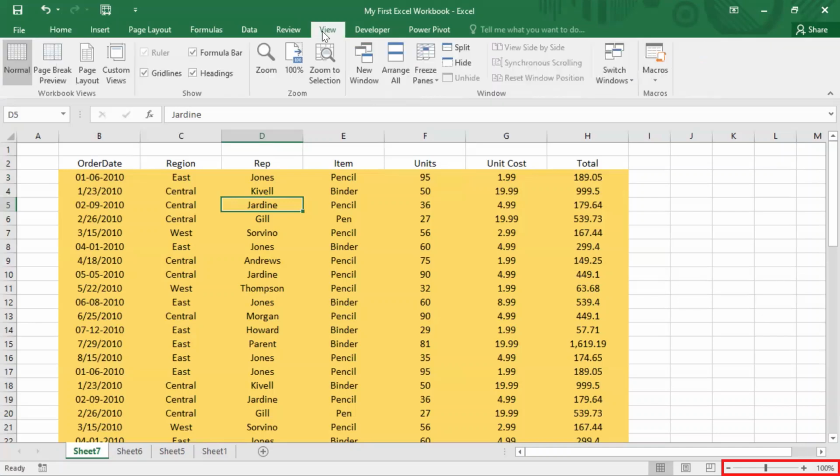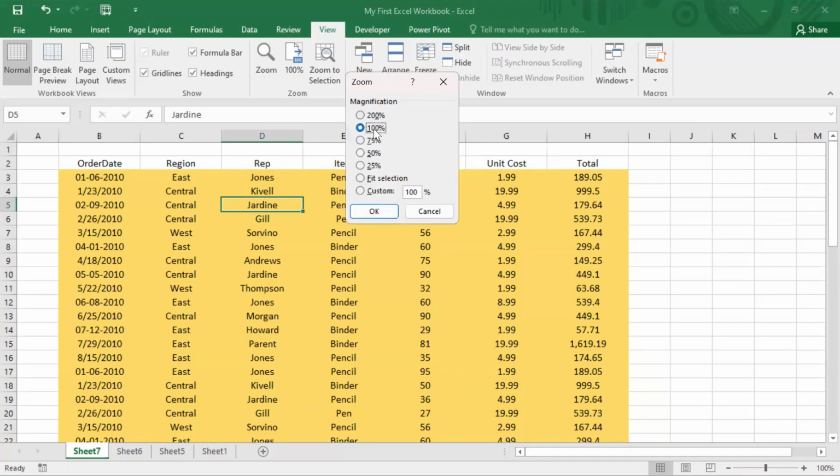So you go to View. Here you have the option, the Zoom group. You go to the View tab, and in the View tab, we have this Zoom group. From the Zoom group, you can click on Zoom and it will give you the options to zoom your screen. It has some fixed options which you can move to from 25 to 200%, or you can say just Fit Selection, and I'll say OK.